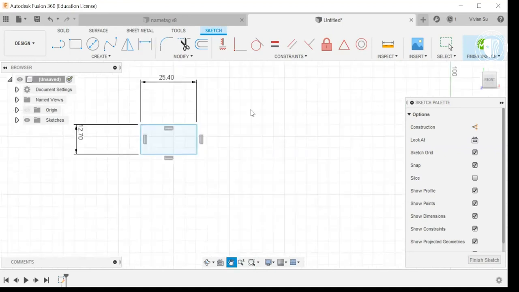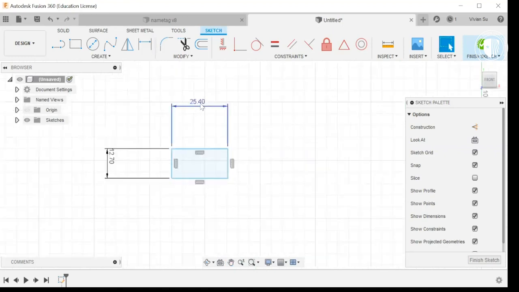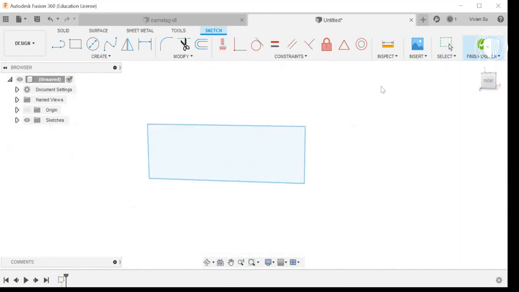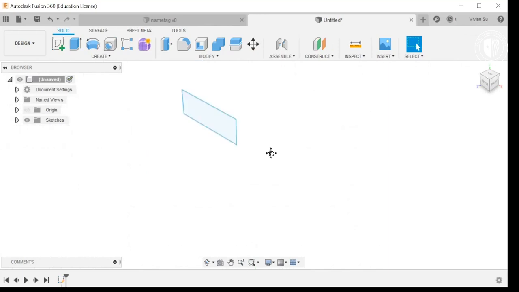And then if you want to change it, you could just double click. And then you can say instead I want 3 inches and 1 inch on that. Now I'm going to finish my sketch. So again, this is just a 2D thing. You can't really do much with this yet until you make it 3D.